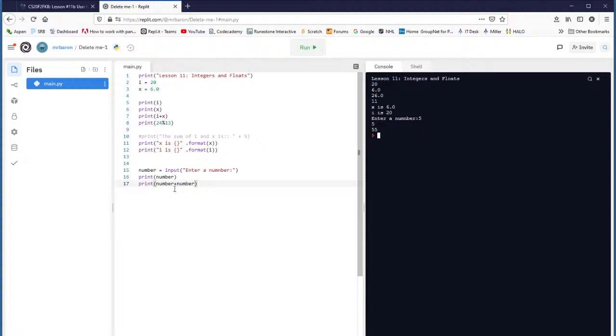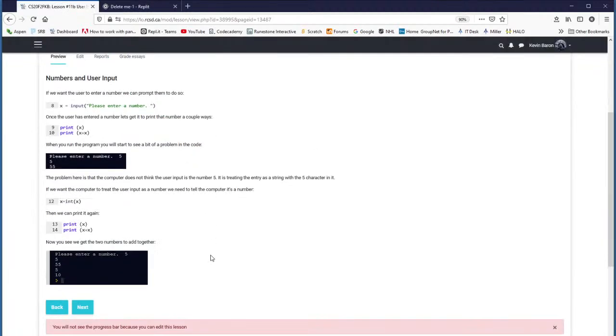Okay. So it doesn't do the calculation for us. And what we want it to do is to do the calculation. So the problem is the computer doesn't know it's a number. If we want the computer to treat the user input as a number, we need to tell the computer that it's a number. So we say int x equals int x. Then we can print it again.